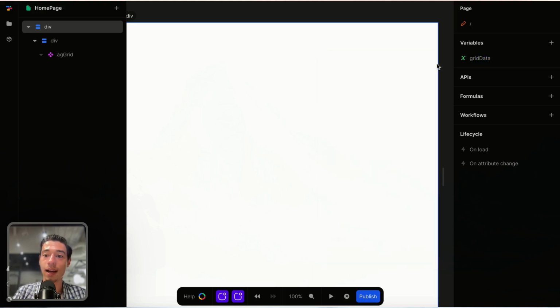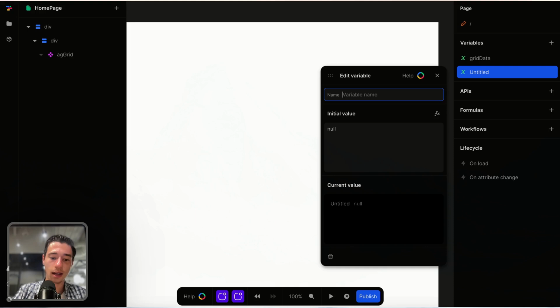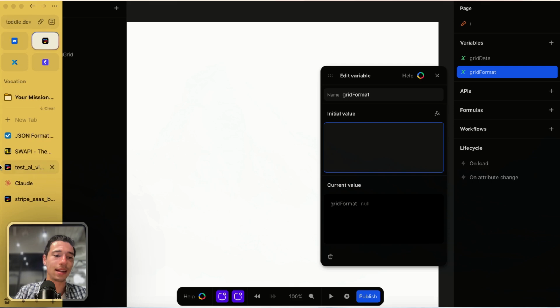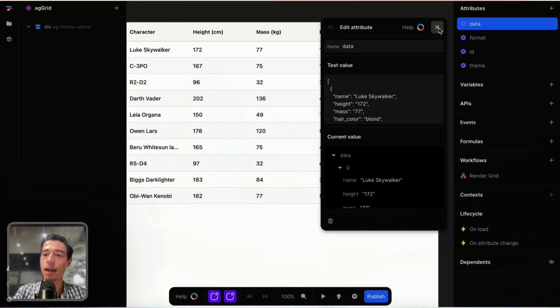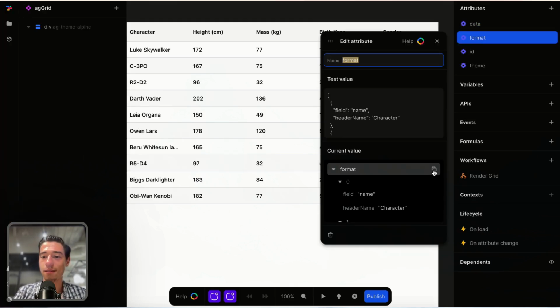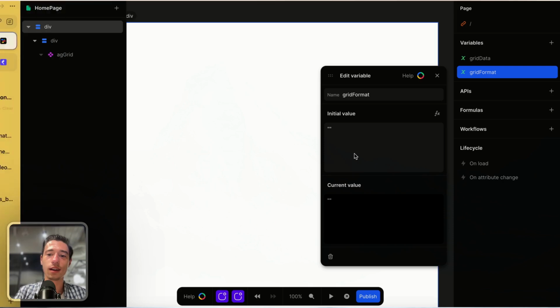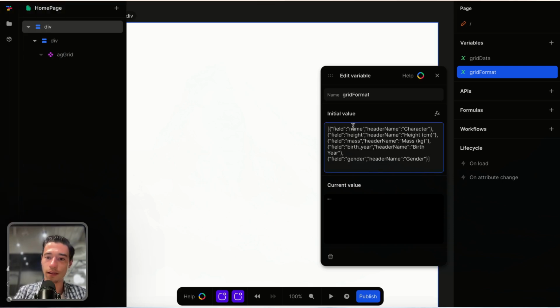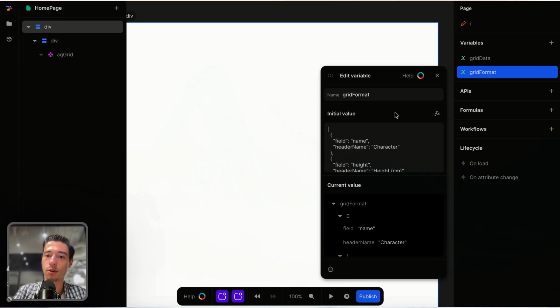We got our grid data as JSON, and then we got our grid format. And this can come from your database as well. It just needs to be set as JSON. I think we may have some stringification going on that's messing it up if we copy it from here. As you can see here, yeah, we stringify it. That's the issue, and now it formats it properly.